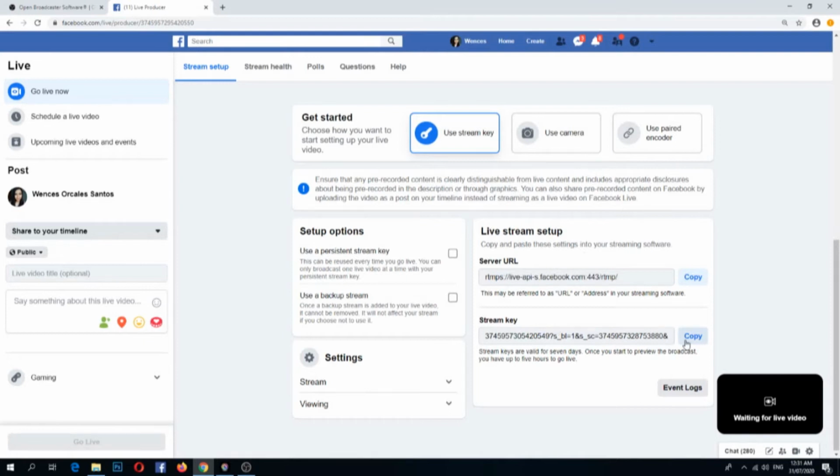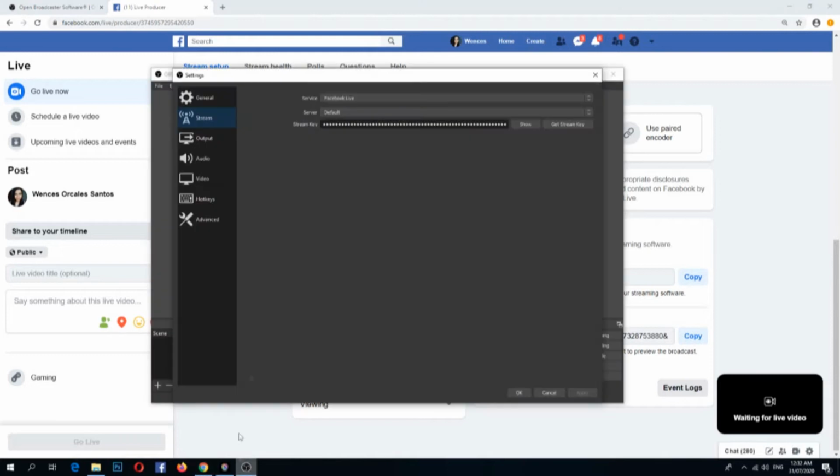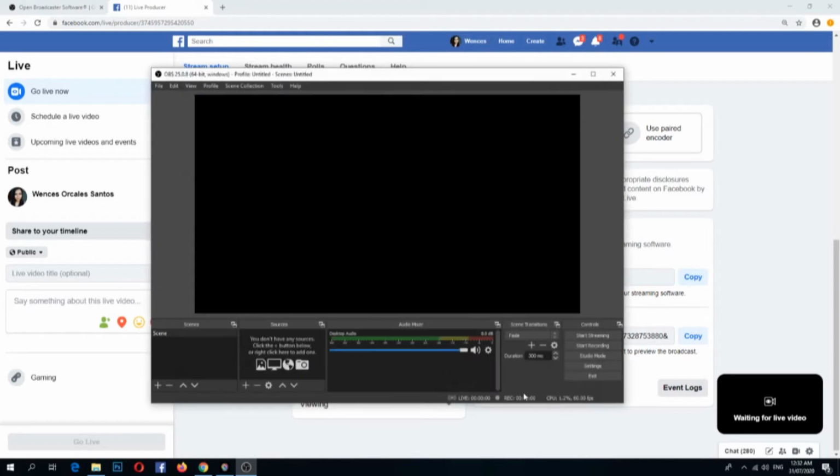You can see here the stream key, and then you just need to copy that and go to OBS and paste here. I just deleted the old stream key that I have. Just for the sake of the tutorial, I'm going to paste it again. So Control V, then apply, or just click OK. So there, doing that, your OBS is now connected to the Facebook Live. So you can see here, waiting for a live video.